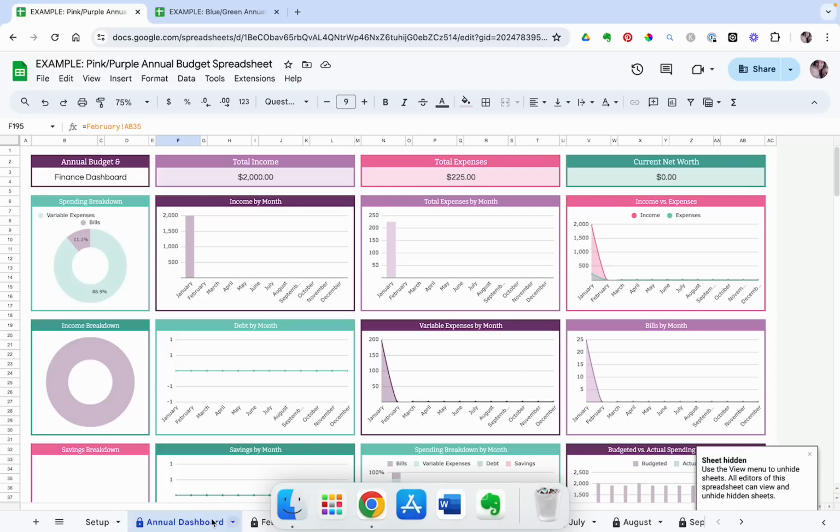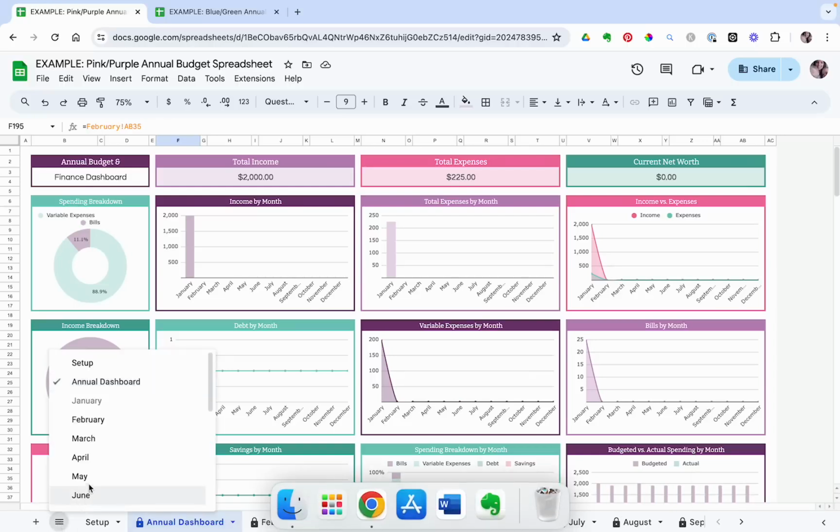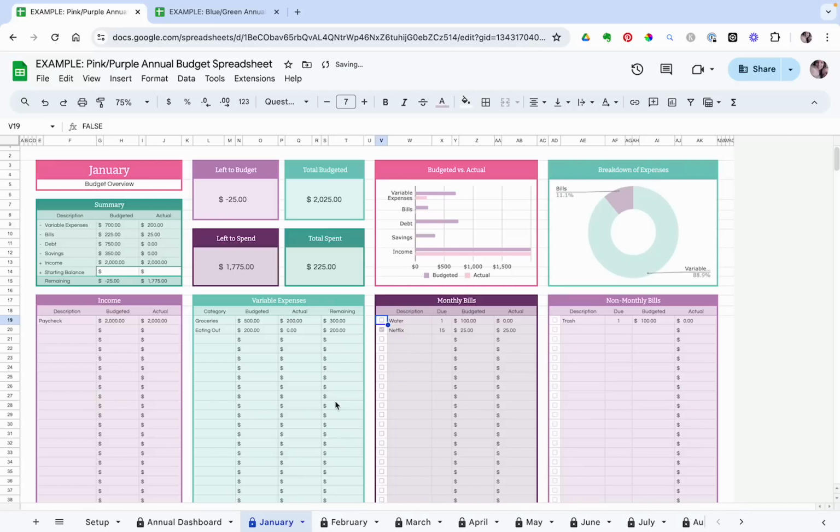If I want to get January back, all I do is go to this hamburger menu over here that says all sheets, and I'll click January, and it comes back for me. So that is another little tip to help you navigate your spreadsheet a little more easily. Okay, so those are the budget related tabs.